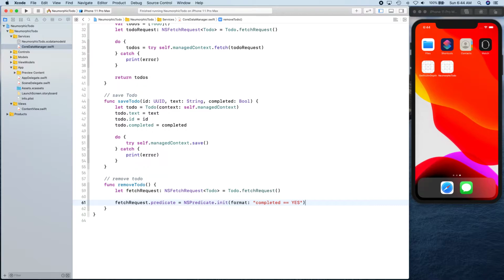Basically, this is going to create our predicate, and now we can use this predicate to request toDos.